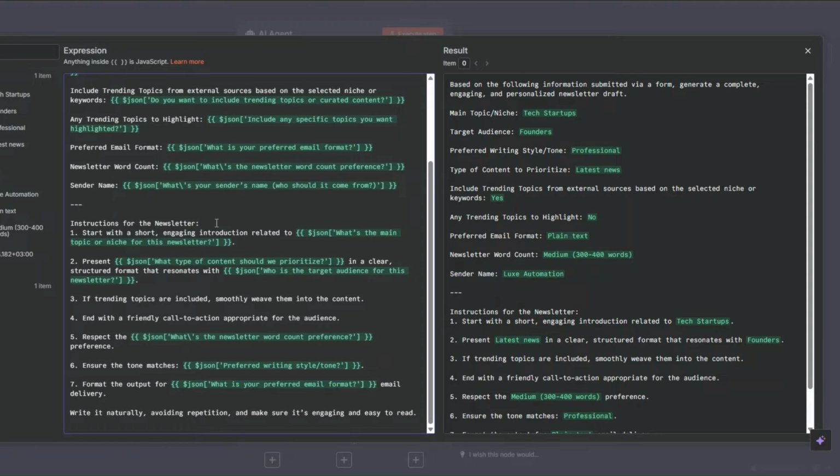And here we're including instructions for the newsletter, where we're telling the AI to start with a short, engaging introduction related to the main topic or niche of the newsletter. Then we're telling the AI to present the type of content in a clear, structured format that resonates with the target audience. If the trending topics are included, smoothly weave them into the content, and end with a friendly call to action appropriate for the audience. Respect the word count preference, ensure the tone matches the preferred writing style and tone, and format the output for the preferred email format for email delivery. Then we're concluding the prompt by saying write it naturally, avoiding repetition, and make sure it's engaging and easy to read.